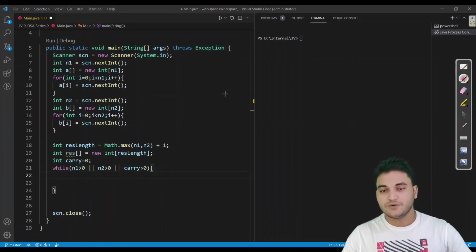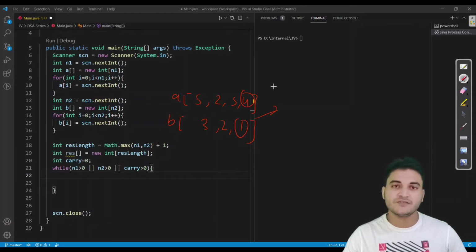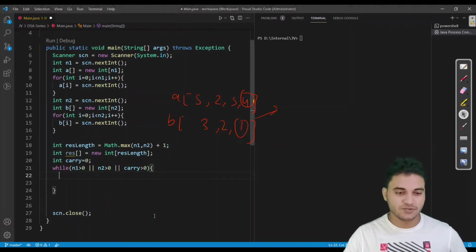Now what we have to do, let us say we have this input. A array is 5, 2, 3, 4, size 4. B array is 3, 2, 1. Now we have to pick up this digit and this digit. In numbers, we used to take the remainder of the number and get the digit. But here we have an array, so we can access these elements using the indexes, and we would use the same approach.